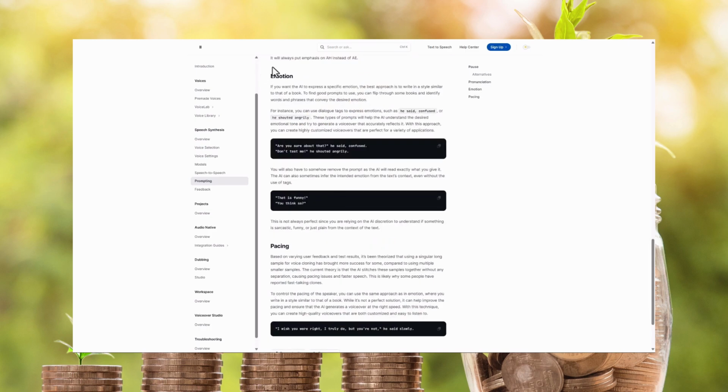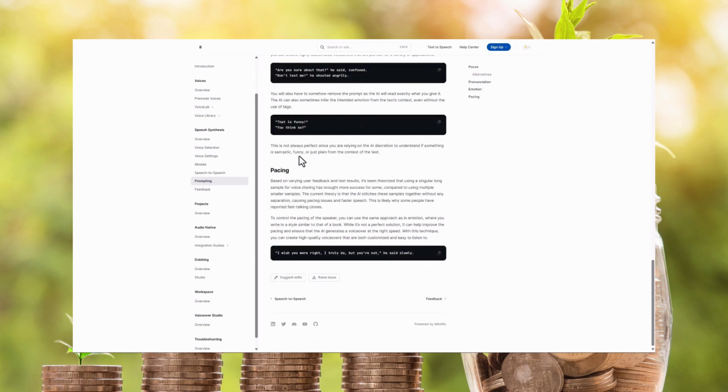Emotion can be read into the text, although you will need to use prompting, and you will need to use the elements that 11 Labs suggests. And again, you will be experimenting with your script. You can also get the AI to pace your script in a different way in certain sections, and you can do that with pacing commands.